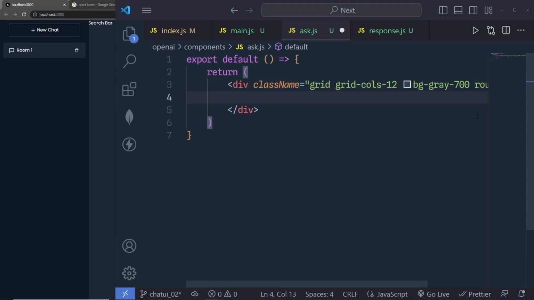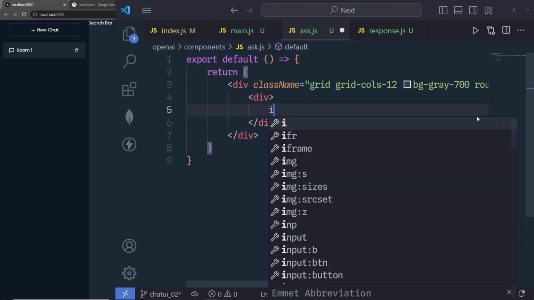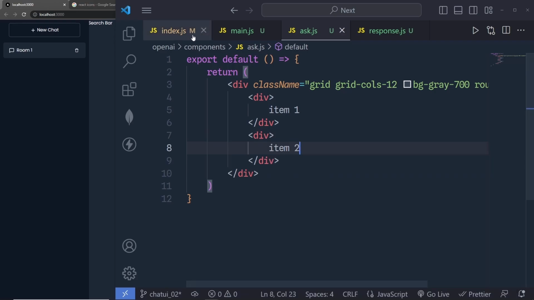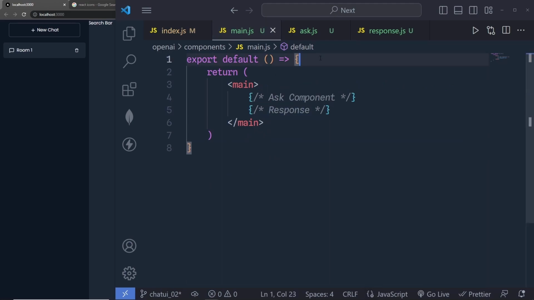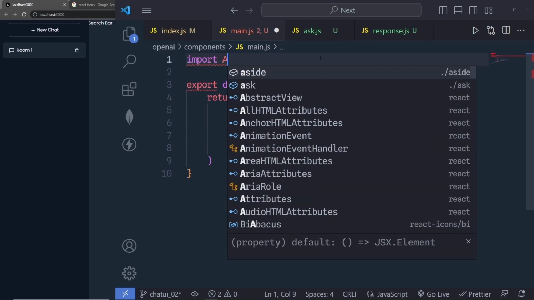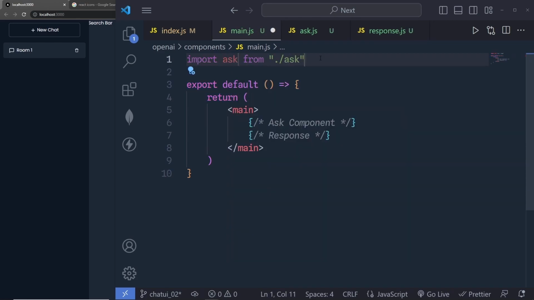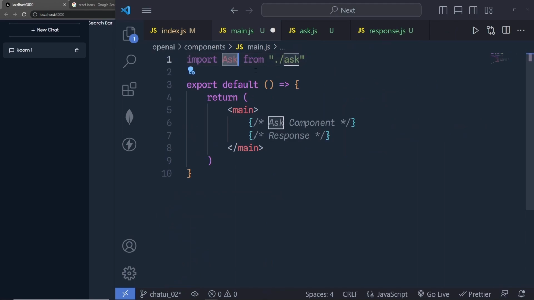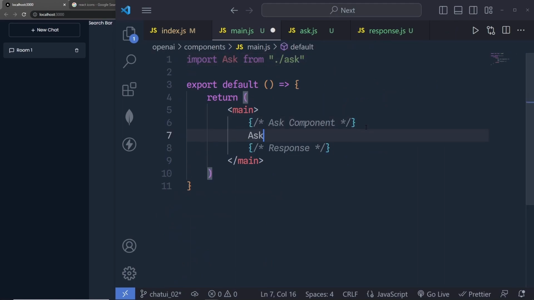Inside this div right here, I'm going to add two items. So let me add here a div. So this is the item 1. And again, this is the item 2. Save this and back to the main. And right up here, you need to first import this ask component. So you have to say here ask, from the ask file, you have this component in the current directory, so you don't have to move anywhere else. Just like this, and copy this, and right down here, I'm going to paste this component inside this main section.